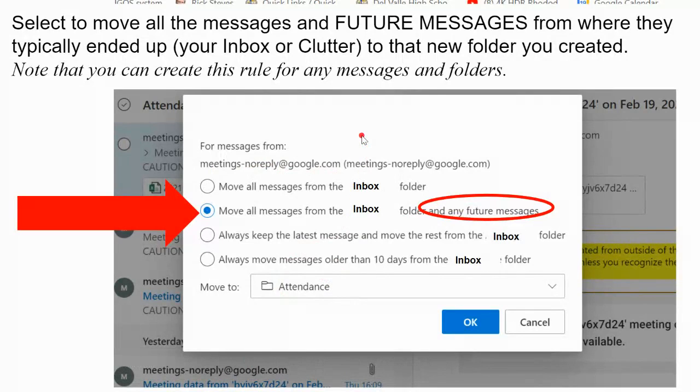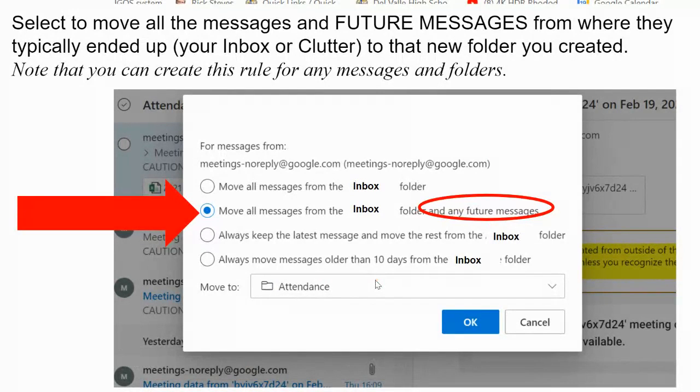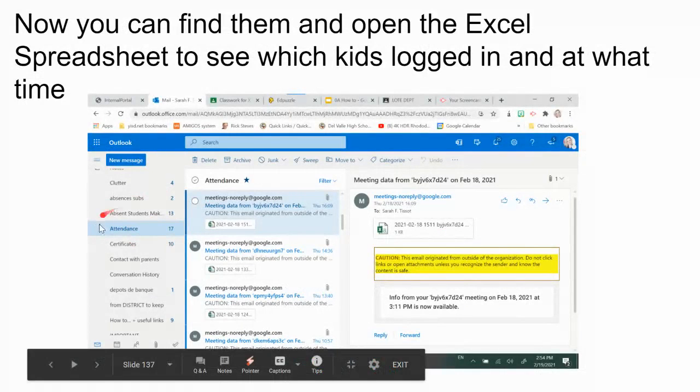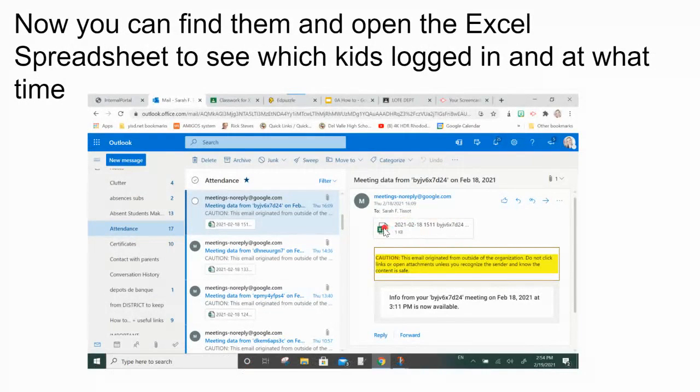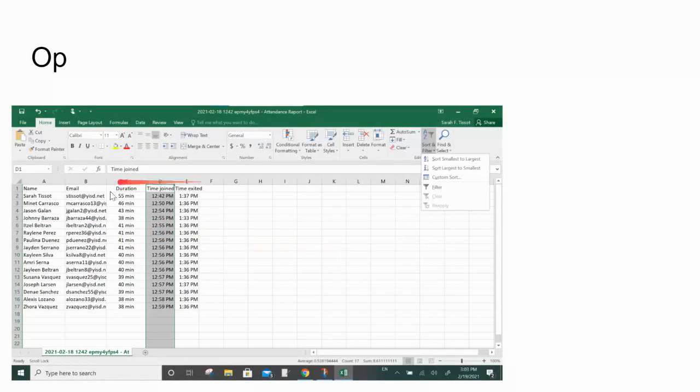So you're not even going to have to worry about sorting them out, but you can find them there later on if you need them. So you're going to click OK. And now any message you receive from that email address, which is your Google meetings, is going to show directly into that attendance folder that you created. And notice that they've come up in the form of an Excel spreadsheet, and you can click on it and open the Excel spreadsheet and see what happened that day.